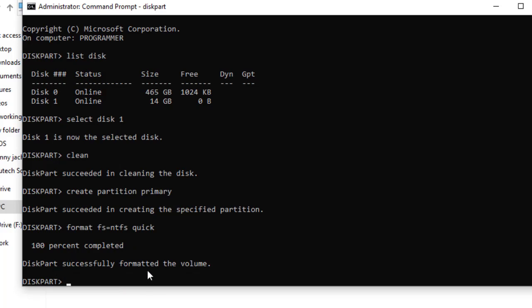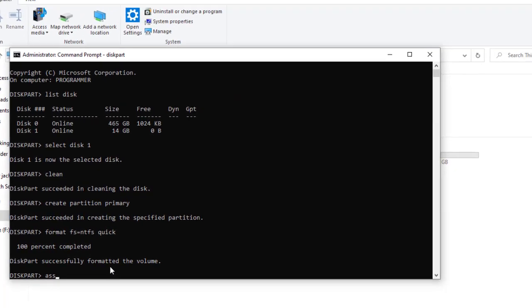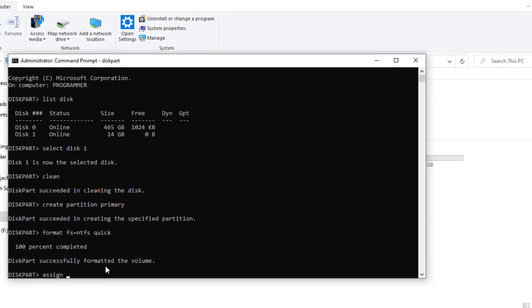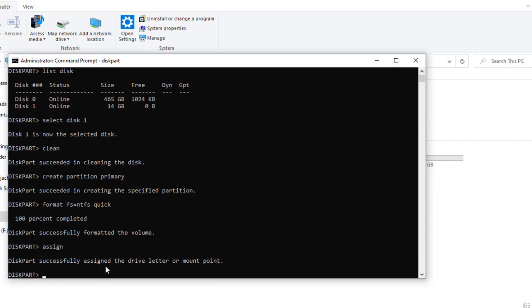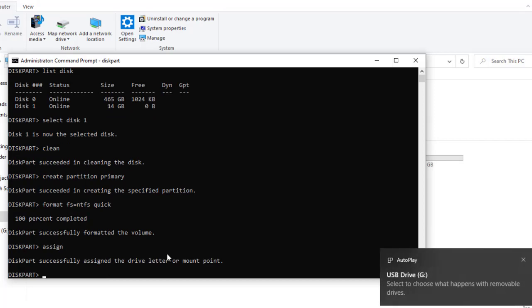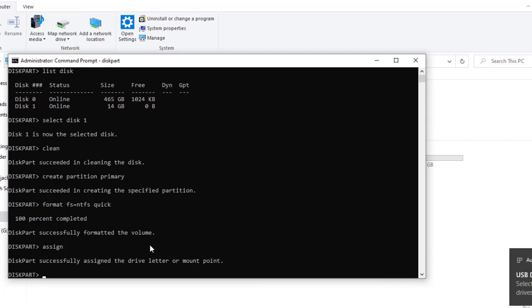And now what do you do? You assign a drive letter to that particular storage device, suppose it's not assigned automatically. Hit enter. Good. As you can see, it's come here. It's pretty much okay. So CMD is a very, very powerful tool that you can use to repair your flash disk.